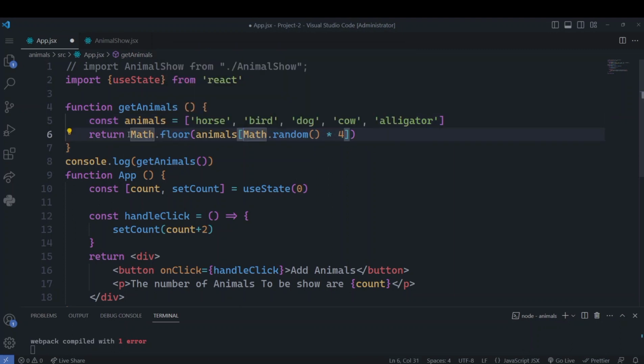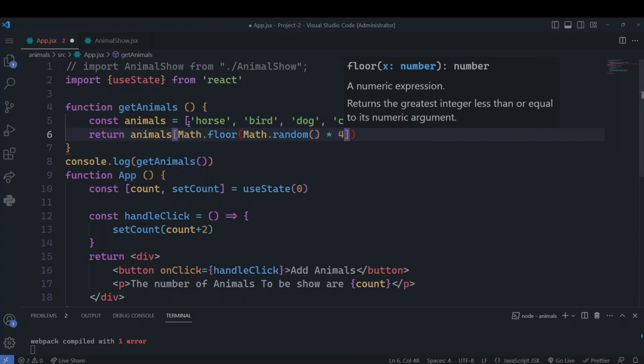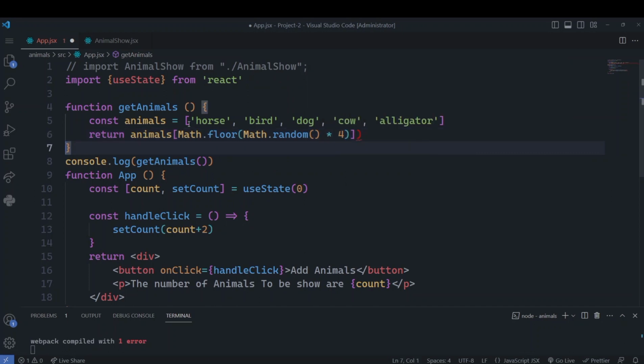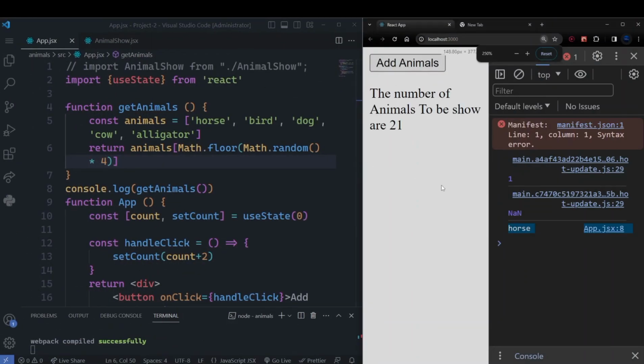Okay, we have used math.floor at the wrong place. We have to use math.floor here. Math.floor. Let's see if this works now. If we save this, okay, so now you can see that this works totally fine.